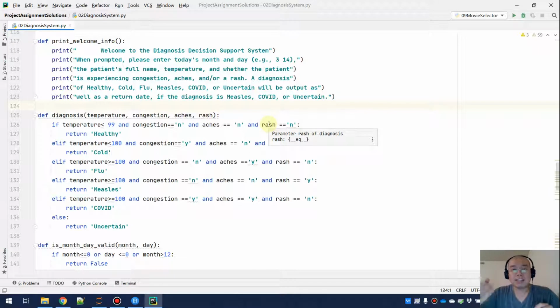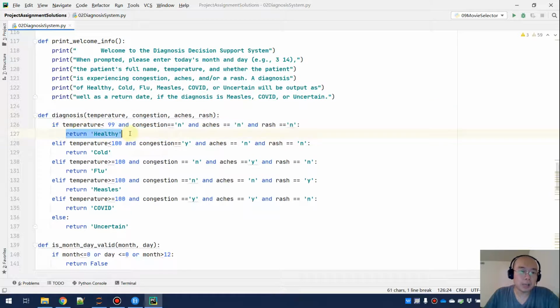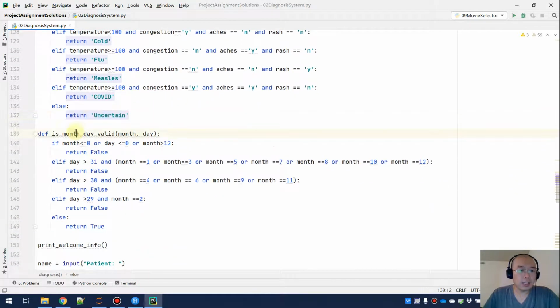But before I send those 4 parameters into this function, I do have to take care of the invalid inputs, okay? Based on the combinations of those 4 attributes, I'm going to return healthy, cold, flu, measles, COVID, or uncertain. And I put that into an if, elif, else structure. So this is my second function. I use 4 pieces of information and do the diagnosis.